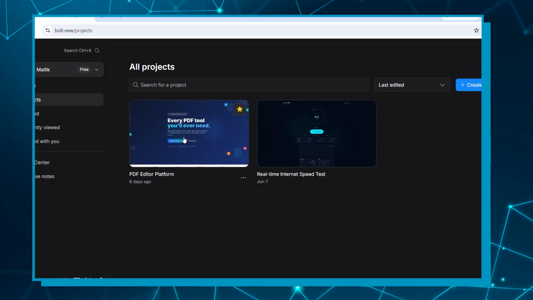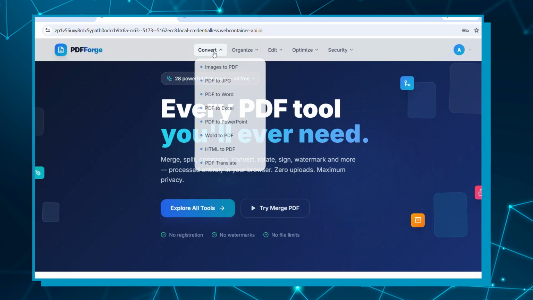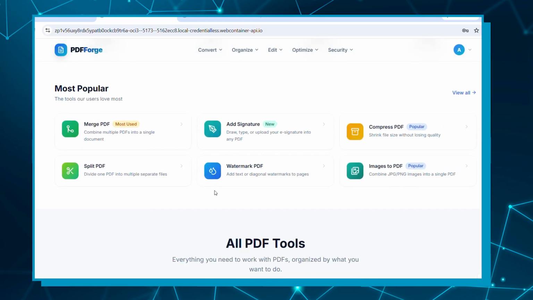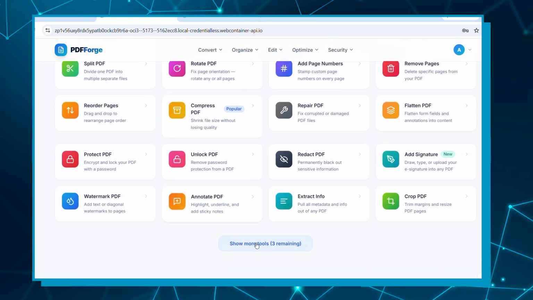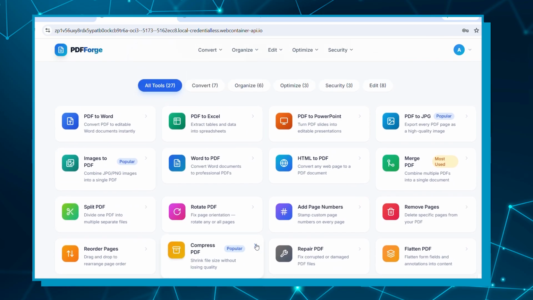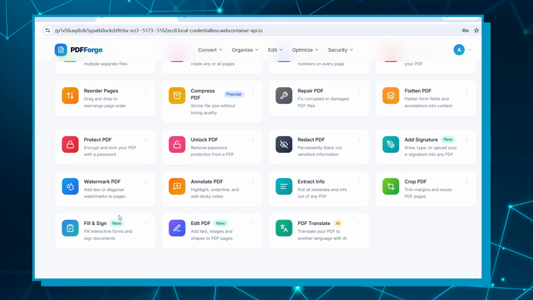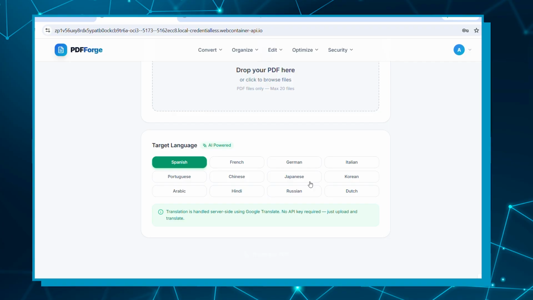Now let's talk about the second project, the PDF editor platform. Why was this challenging? Unlike a speed testing website, a PDF editor requires more functionalities. For example, uploading PDF files, reading PDF content, editing features, a user-friendly interface, file management. Like if we want to convert files, we can convert Word to PDF, PDF to Word, PDF to Excel, PDF to PPT, AI translation, and many more.